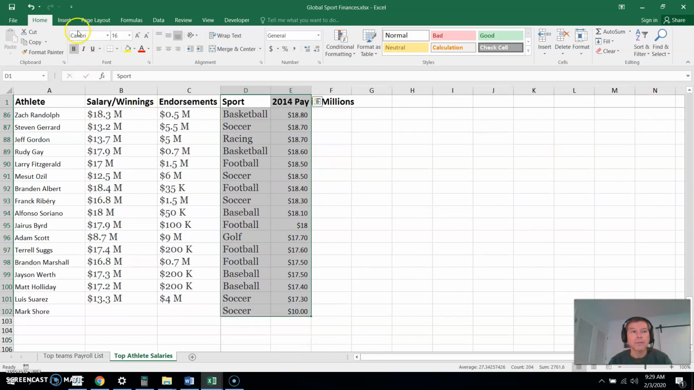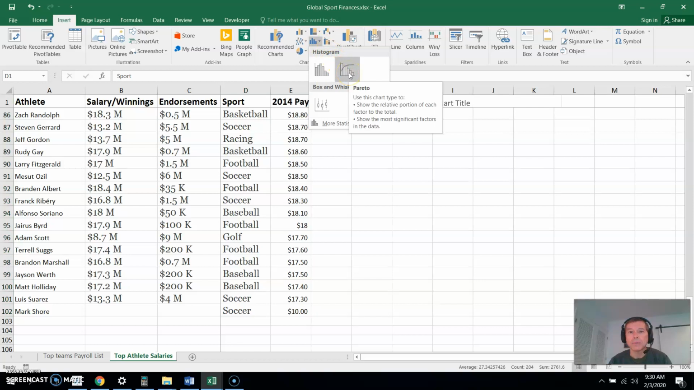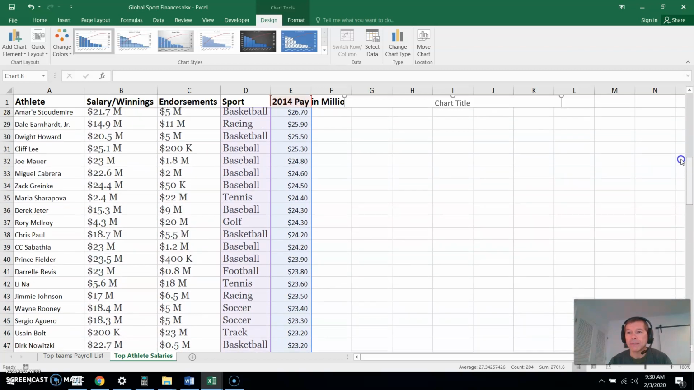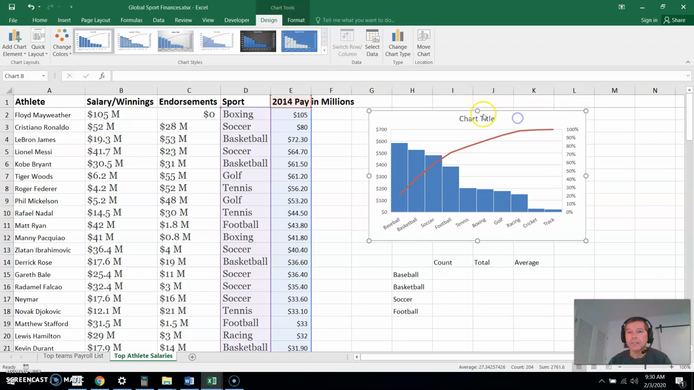And then up here at the top, we're going to do Insert, and we're going to click on this graph right here that says Insert Statistic Chart. So click on that, and then pull it down to this one on the right, which is a Pareto chart. Click that, and you'll have to scroll up now to see it because it places it near the top area. And you can title that chart or whatever you'd want to do.